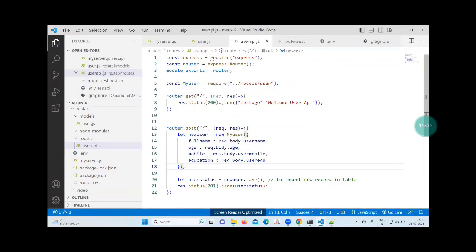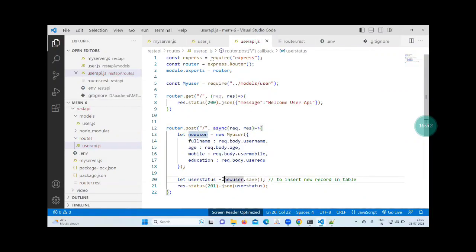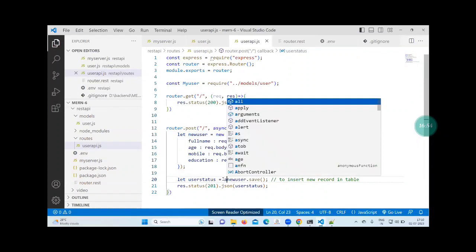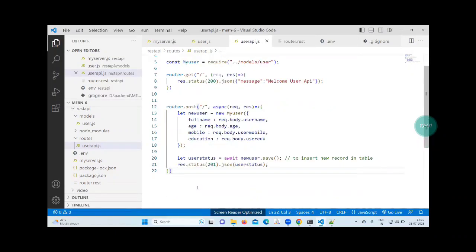After writing this, the code still will not work because we need to add async and await. Async and await are compulsory here. Before the function name, apply async, and where you are doing the save user, there you have to apply await. So async happens while defining the function, and await happens while inserting the record.